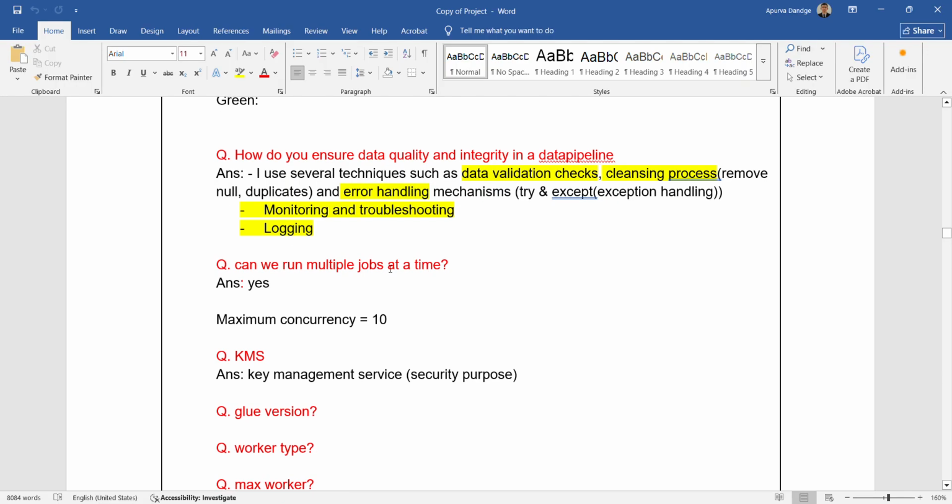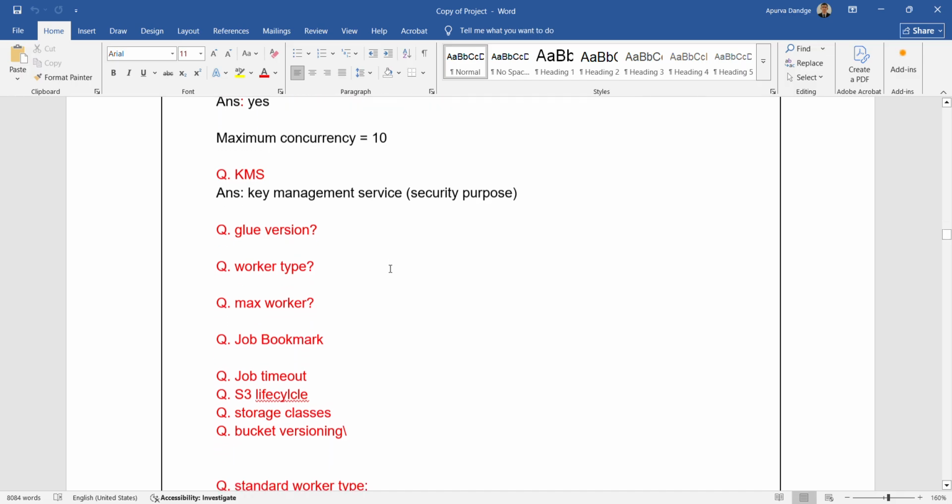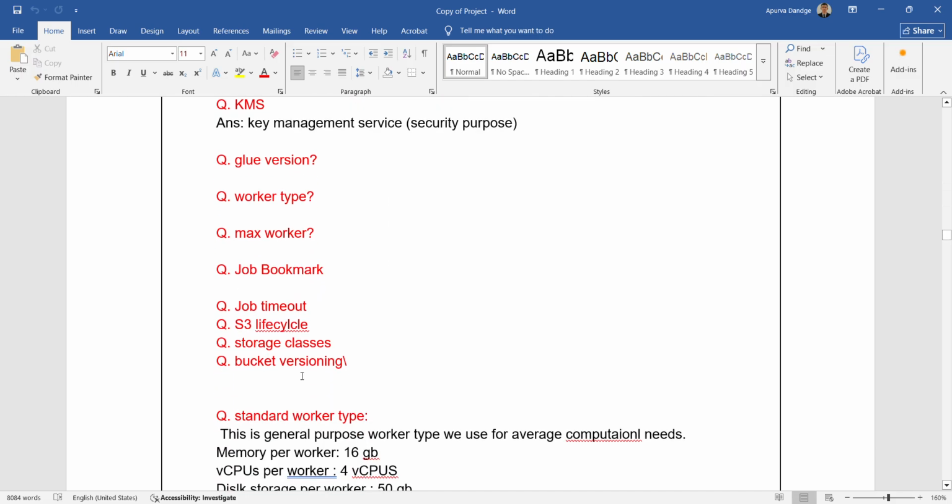Can we run multiple jobs at a time? Yes. Maximum concurrency is 10. KMS. KMS is Key Management Service. This is all the standard worker type.